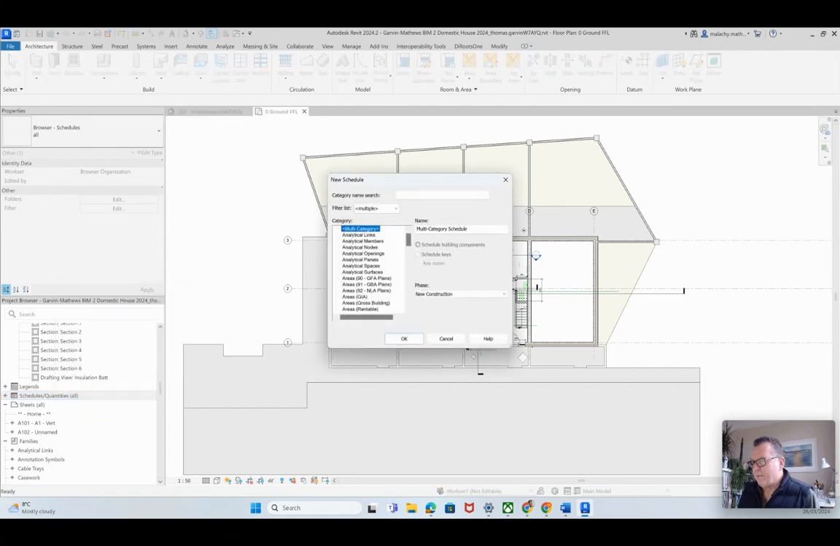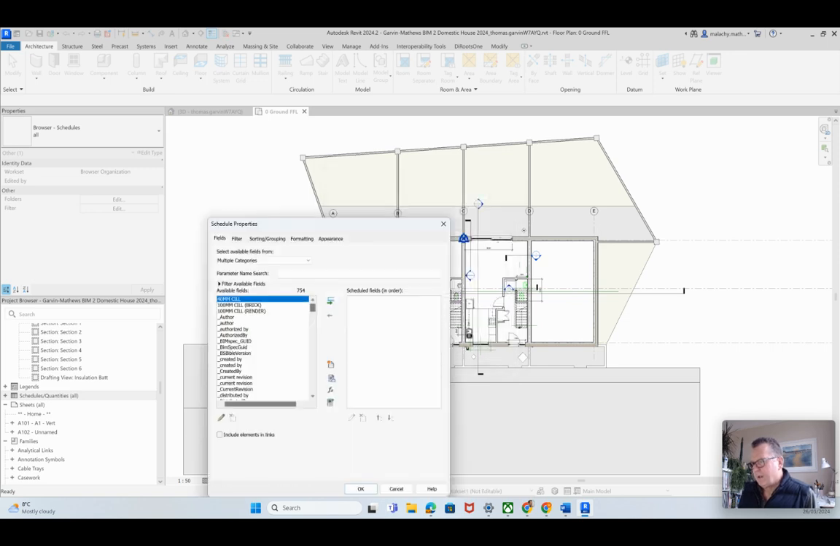And this is what we're doing: a multi-category schedule. Into this, we want to put some fields. Let's scroll through here: assembly code, assembly description. Let's keep going down. We want our description, hugely important.